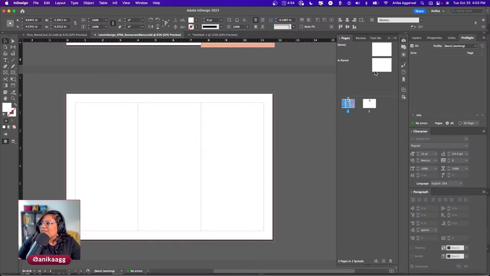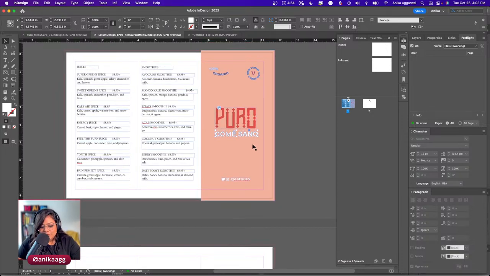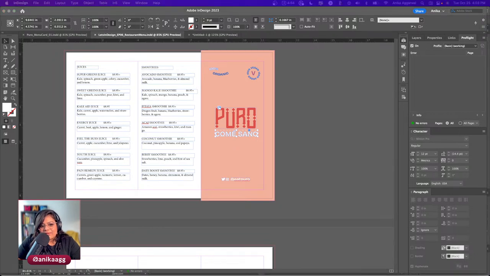As you can see, we have the basic A parent here. We also have two pages, 1 and 2. The A parent is applied. If I wanted logos on any of these pages, I would apply it to my parent page, but I don't want that right now.